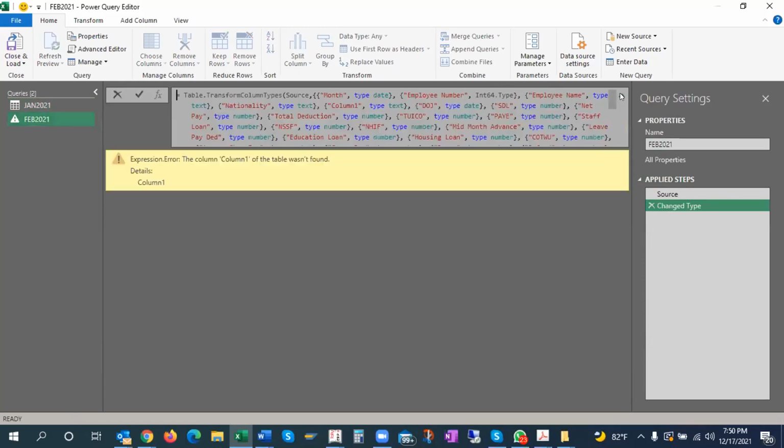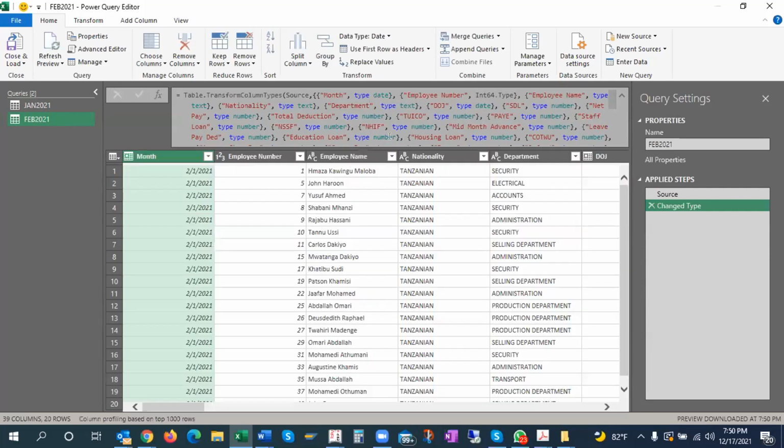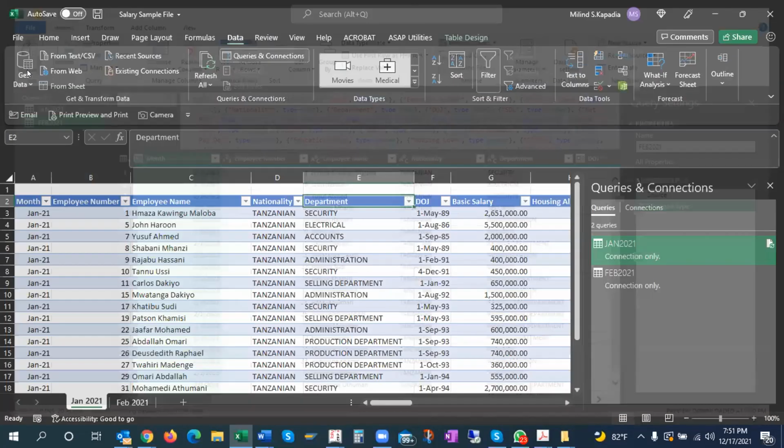If I want to change here, I had Column 1. So instead of Column 1, if I write Department, it will pick it up. I'm changing the name and I press Enter, and it has come. Because this is a mashup language, in change type the header was different. It was Column 1, and that is why it was not recognizing. But now it is recognized, and I say close and load.